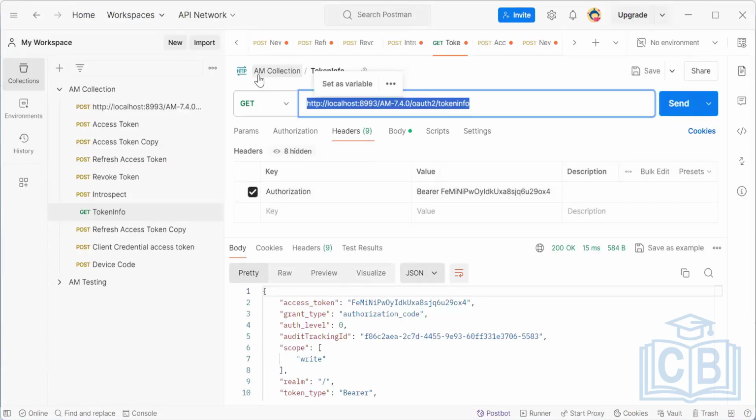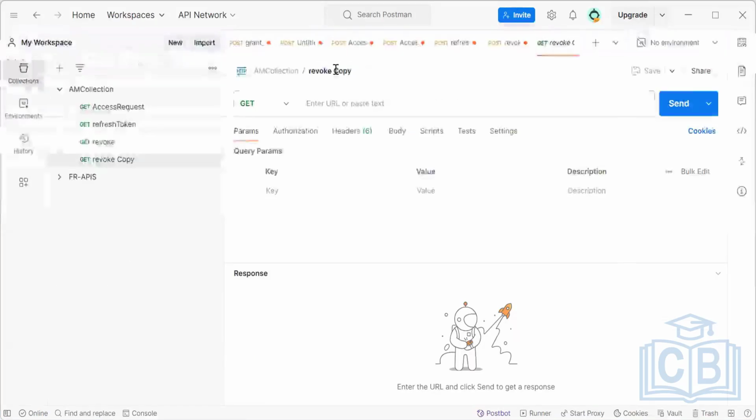Okay. So, yeah, you can share token info.